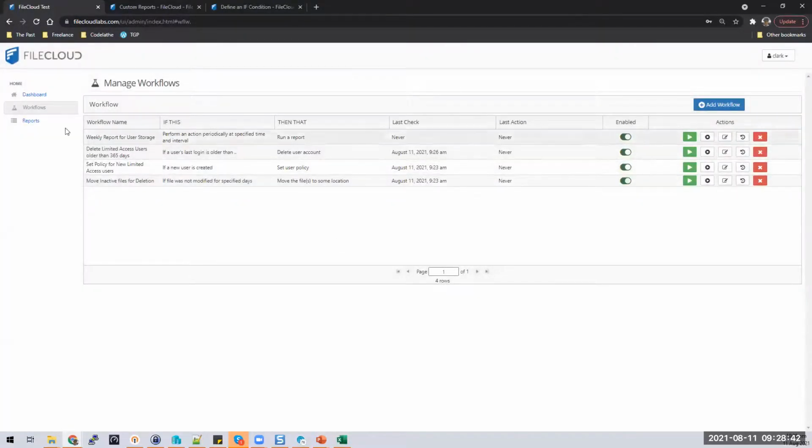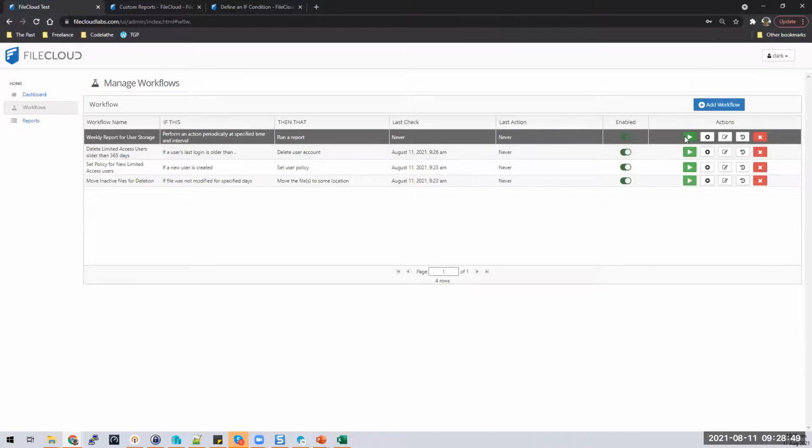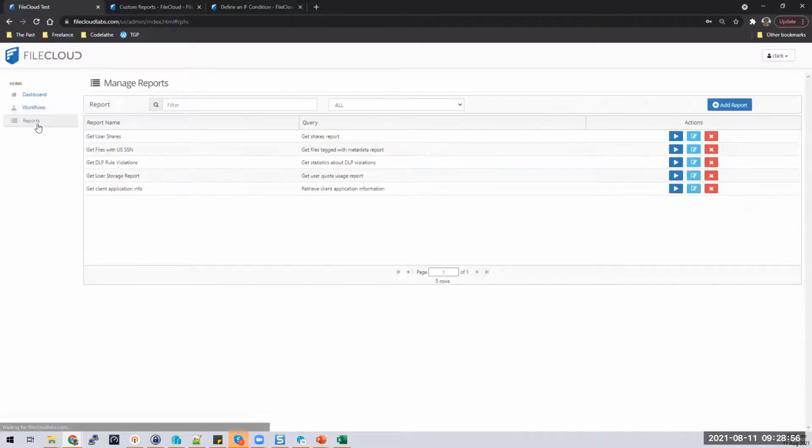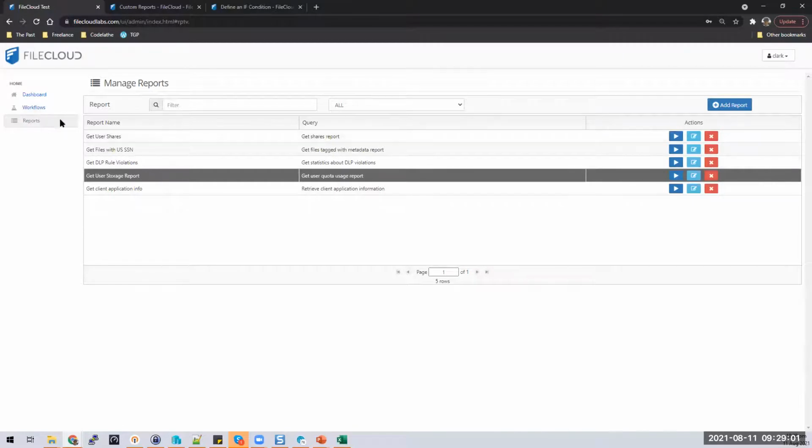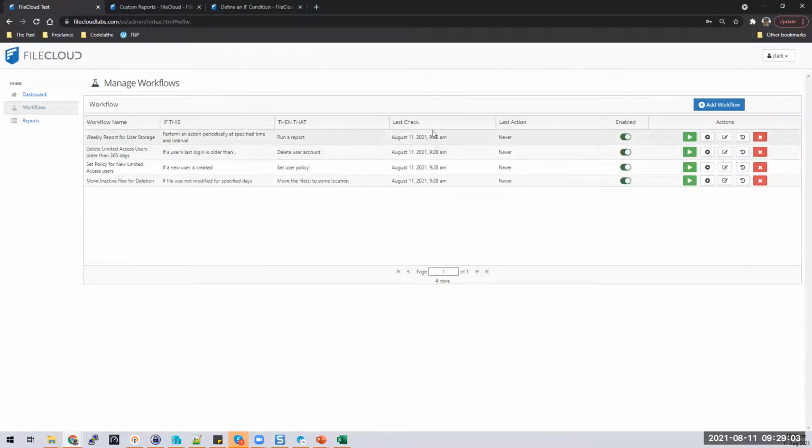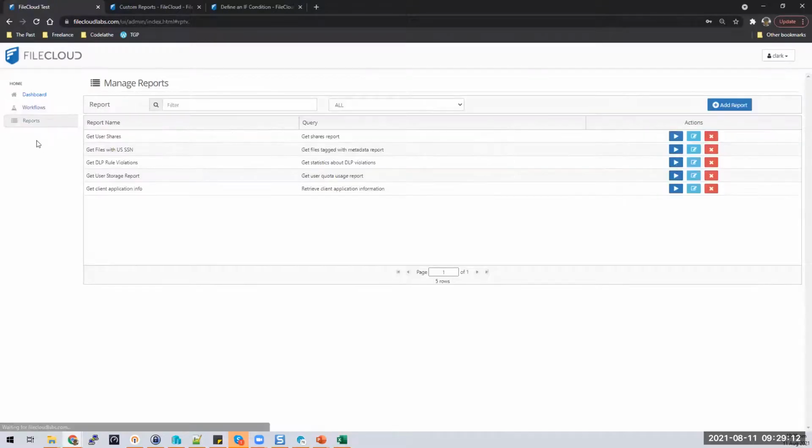So once that one is done, you have your report, and you have your workflow, and this workflow will basically run a report. The requirement is that you would have to have an existing report that you will be running for this workflow. So if I go back to reports here, I do have that workflow set up already, get user storage report. And when the workflow is triggered every 7 days at 12 midnight, it will basically run the get storage quota report.